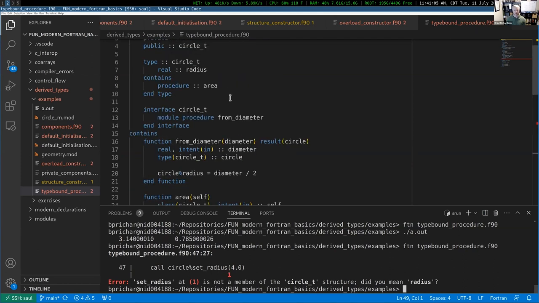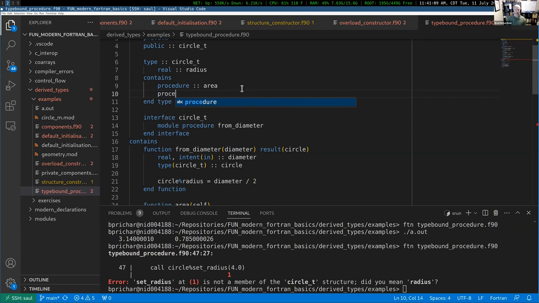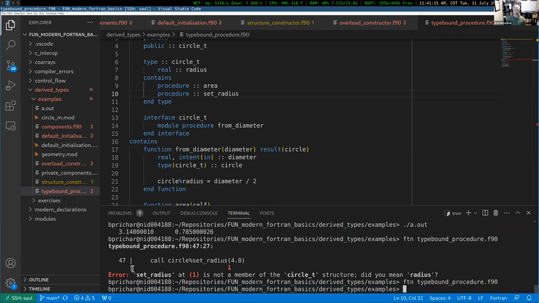Set radius. Oh, right. I defined the procedure, but then didn't make it type bound. There we go. Yeah, this is an error message you'll get a lot of the time. That is, I tried to access a thing on this derived type object, and it says it is not a member. And usually that's an indication that you either forgot to add it as a procedure, or maybe made a typo and didn't call it by the right name or whatever.